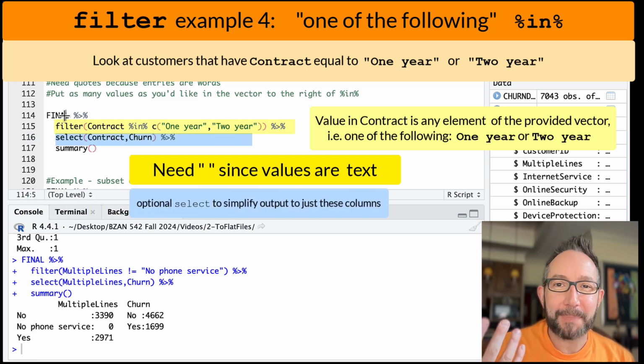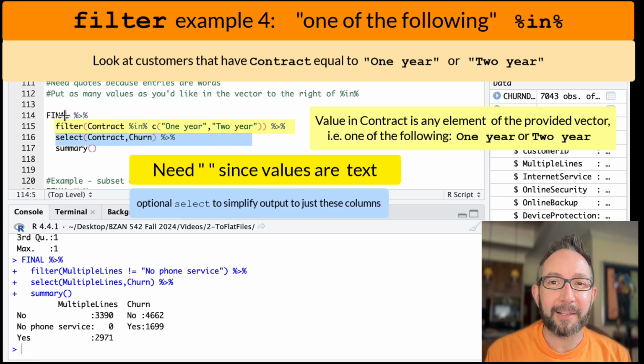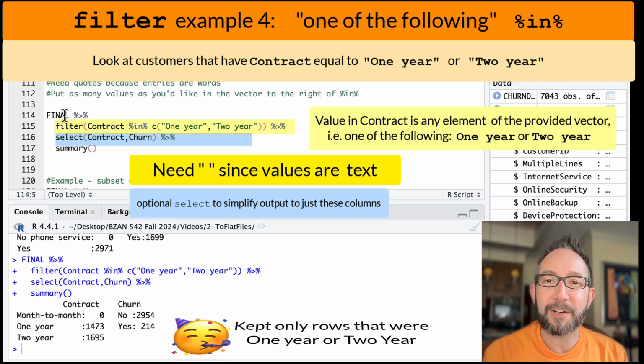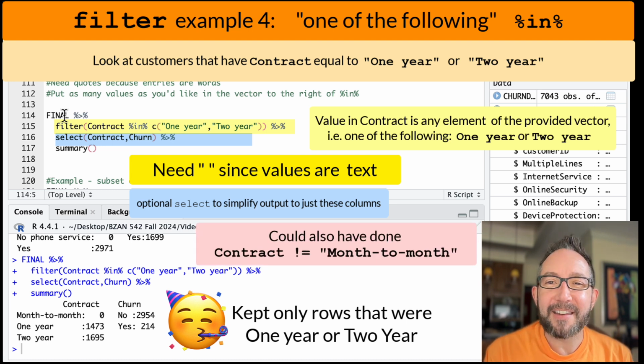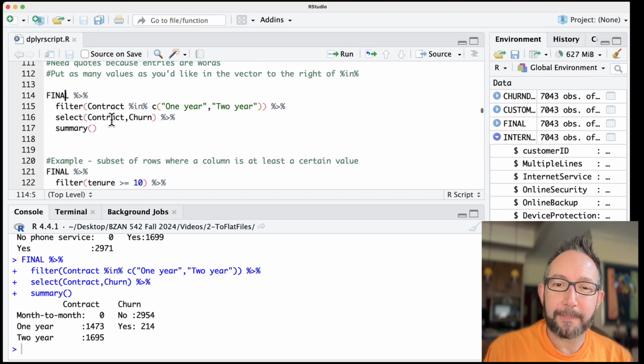Let's go ahead and pipe that into the select function where we're just keeping the churn column and the contract column to make sure that we're doing our subset appropriately. And we'll go ahead and get a summary. So when we do this, we find that yes, indeed, we only have values 1 year or 2 years in the contract column. We're excluding essentially the ones with month to month. We could have done not equals month to month. That would have gotten us there as well, but nice illustration of that %in shortcut.